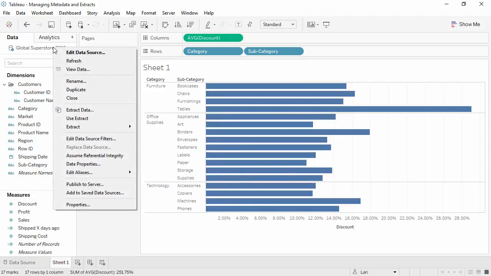This menu lets us control many aspects of the data connection, such as renaming it, turning on or off extracts, creating or editing data source filters, publishing or saving data sources.